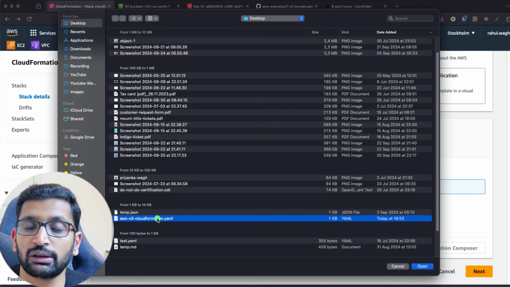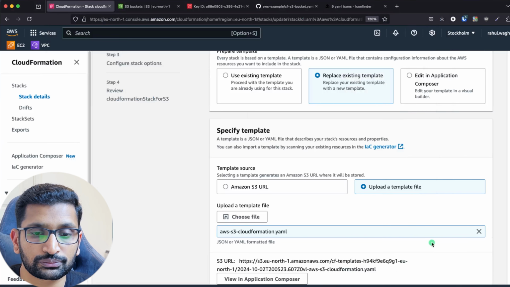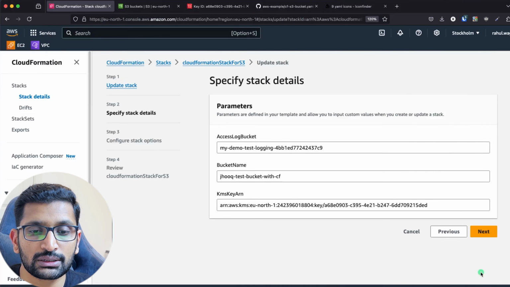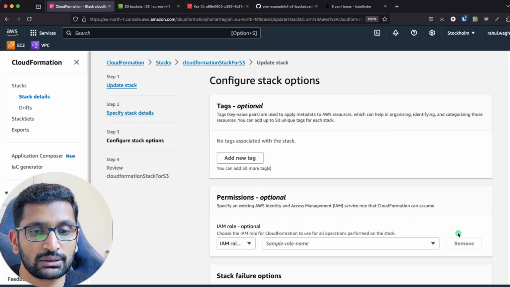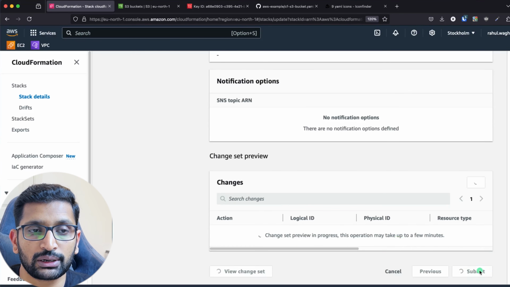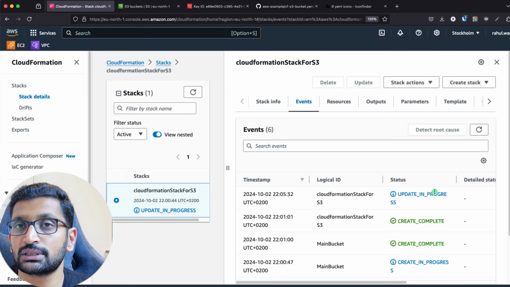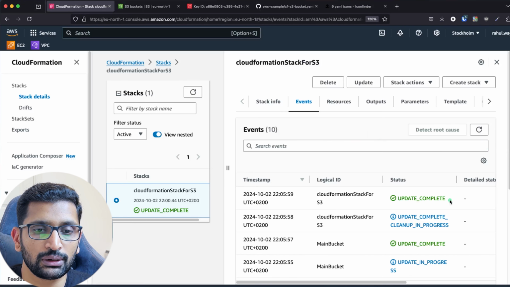Here you can see this is the same one which I have updated and saved again. Click on open, then click on next, next, and next, and then submit. And here you can see it is update in progress. So I'll be back once this is executed. All right, so after a few minutes, my CloudFormation stack has completed.